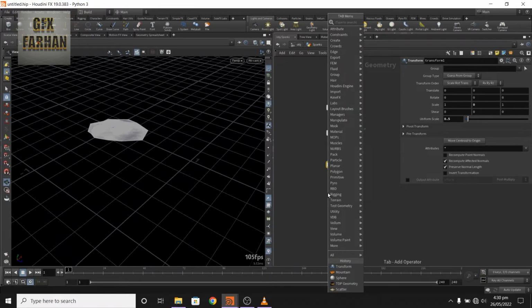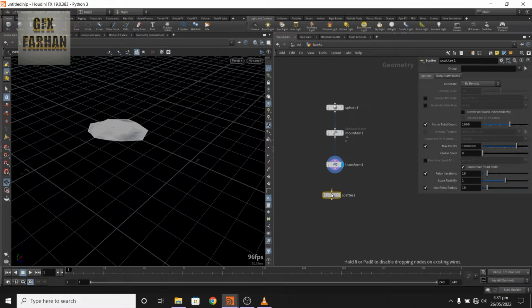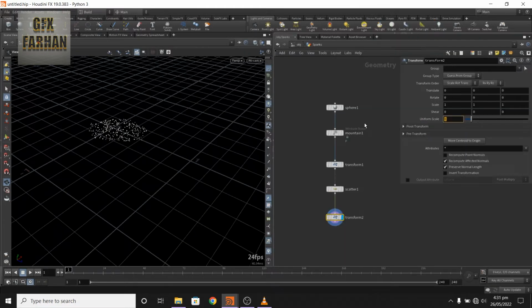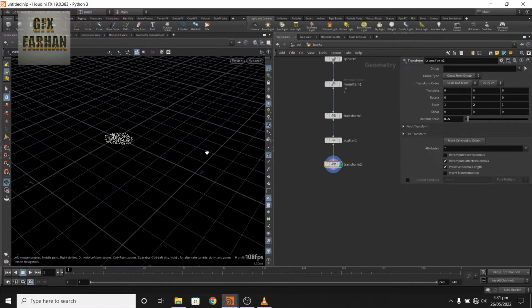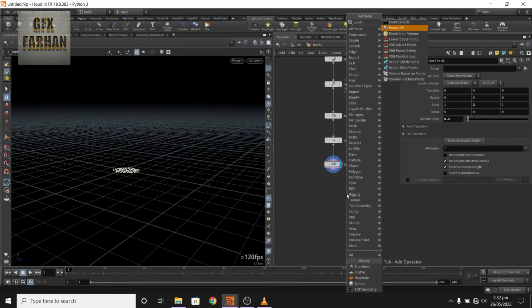Okay. Now add a scatter node to convert this into points. Uncheck the relax iteration. Now add again a transform node, change the uniform scale to 0.5 and Y scale to 2. Now here is no normal and we need to add velocity. So for velocity I use a point wrangle.